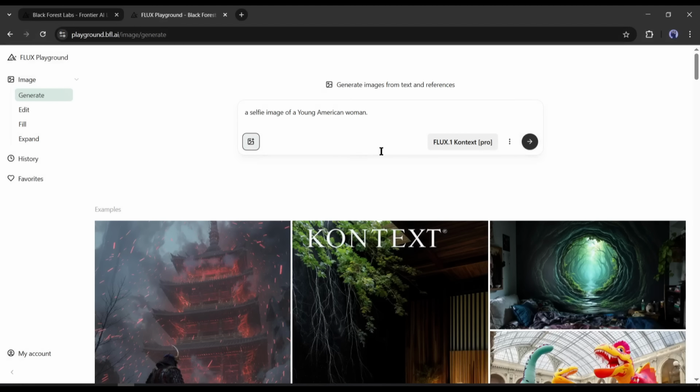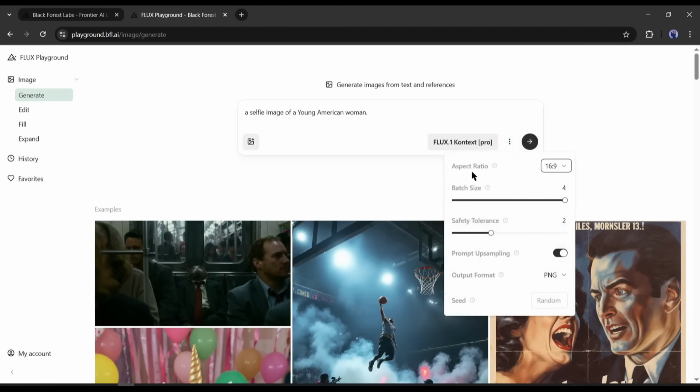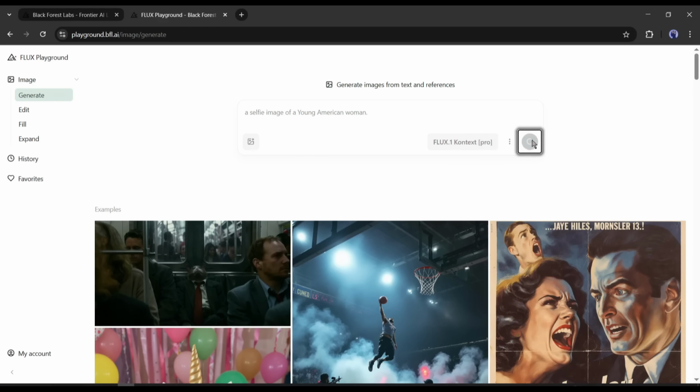Now, select the perfect Flux model. You can see that the Flux.1 Kontext Pro model is selected. You can change the model from here. As I will use the Kontext Pro model, I won't change the model. Now if you click on the three-dot menu from here, you will find several options like aspect ratio, batch size, safety, output format, and seed. Set all the values as per your need, and once everything is set, hit the send button.